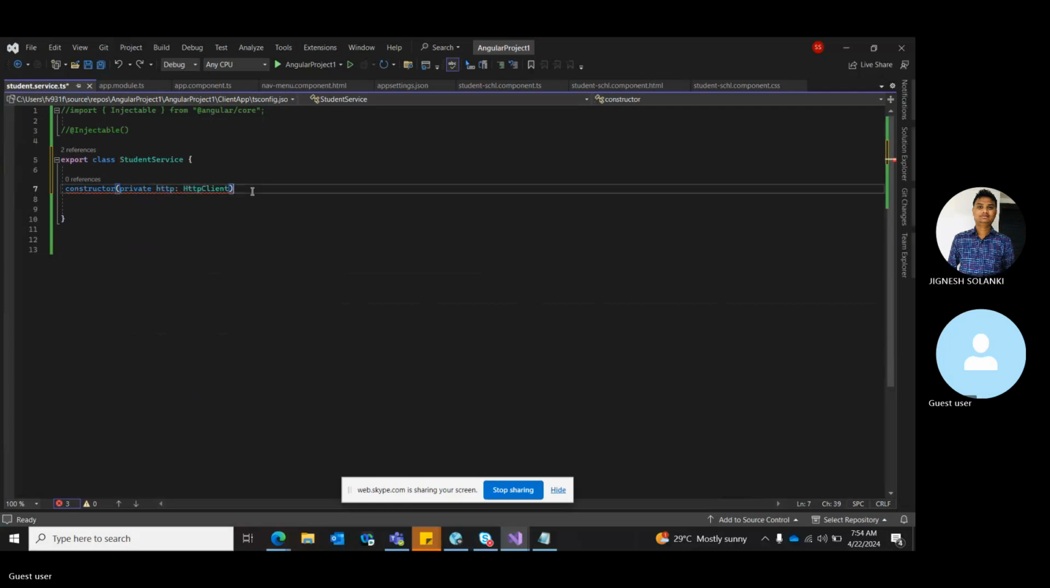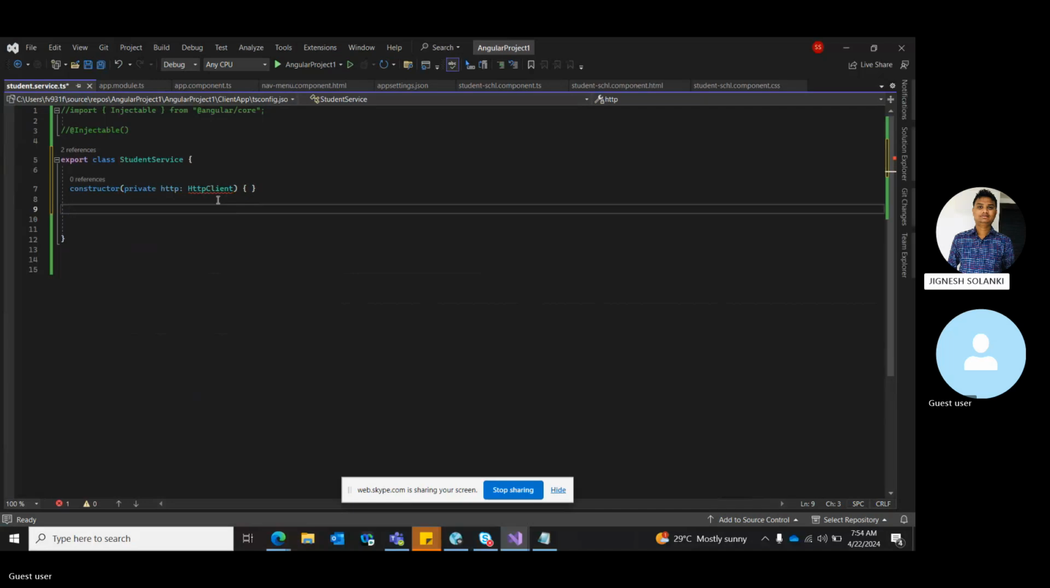See, for me, it's not at all able to find it because the references are not working. Okay. So how to call an API? It's written in a function.